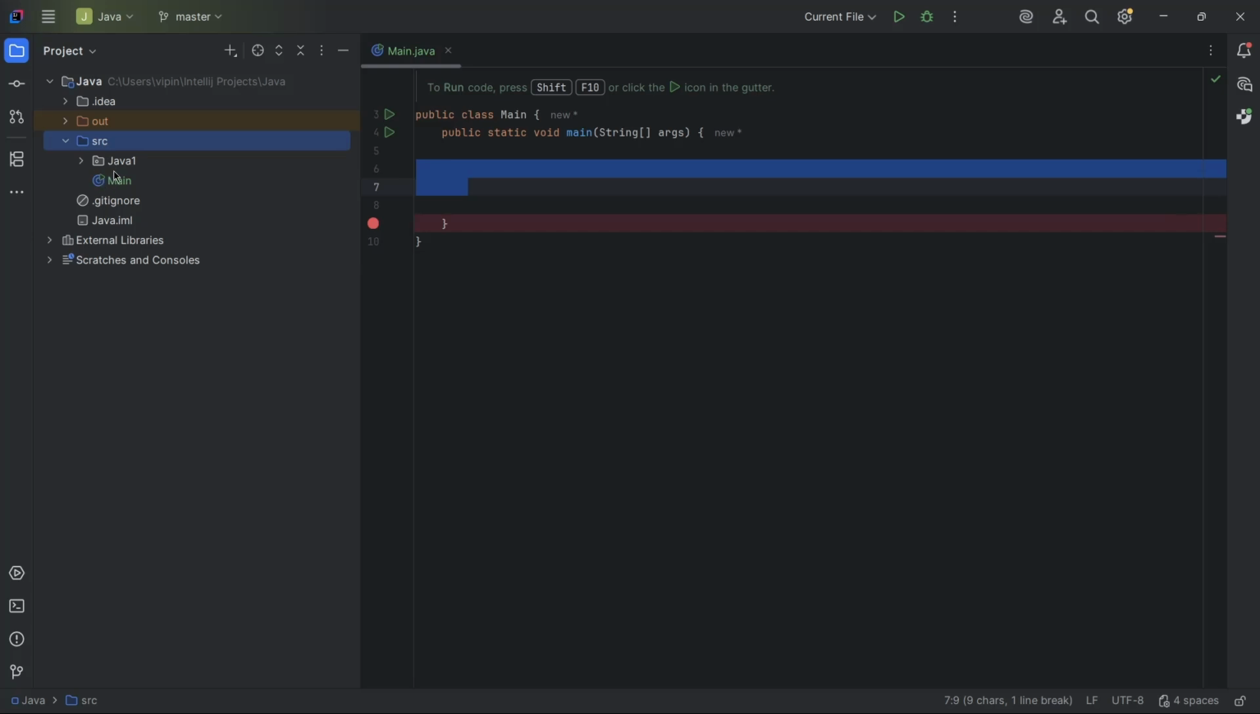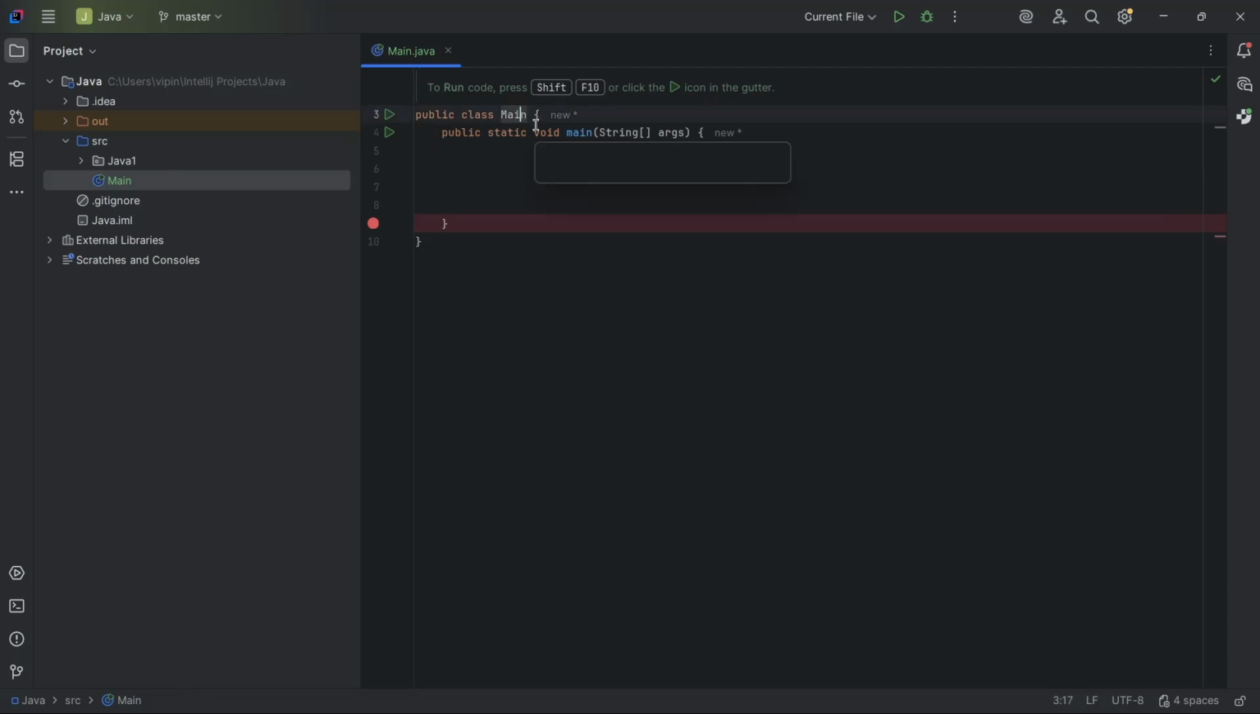Inside this src folder, we have this package called Java1, and inside that Java1 package, we have one class which is called main. You can create as many packages as you want in the src folder. Similarly, in any package, you can create any number of classes. Here, by default, when the structure is created, a main class is automatically added. You can rename it, and you can also delete it and add a new one as per your convenience. I'm just keeping it the same.